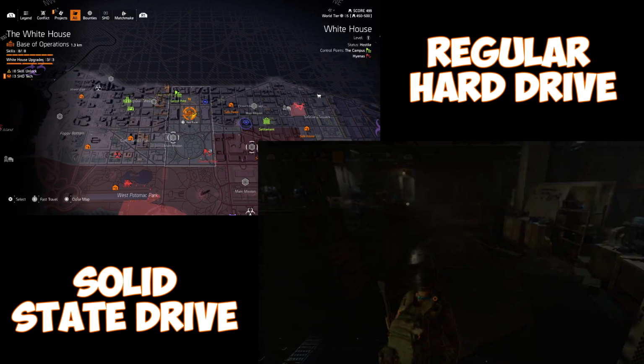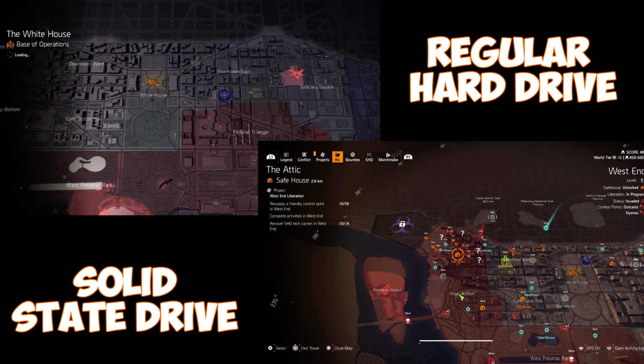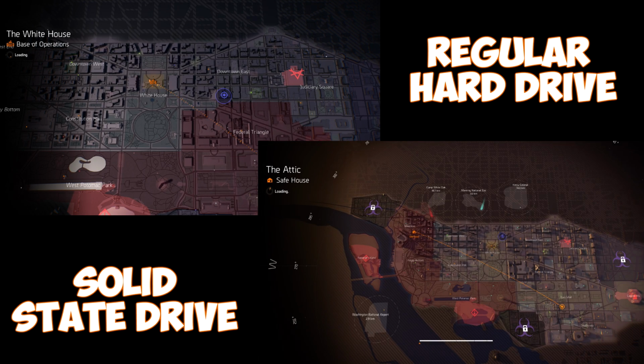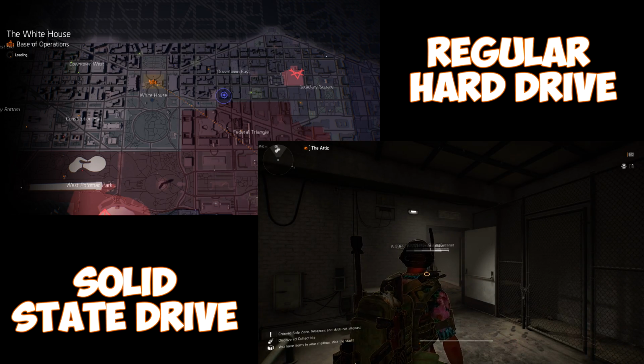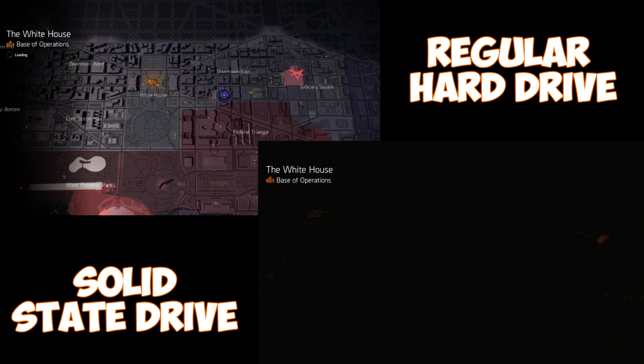Just to show you the big difference, I fast traveled to the White House on the top left-hand corner. That's the regular PlayStation 4 Pro. Now with the SSD is the bottom right-hand corner. I'm gonna fast travel to a safe house and then fast travel to the White House. So technically loading the game twice before it even gets close to loading the game once with the regular hard drive. So in the bottom right-hand corner, we already made it to the safe house and now we're gonna fast travel to the White House.